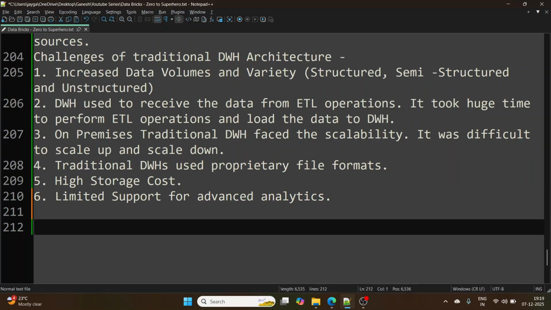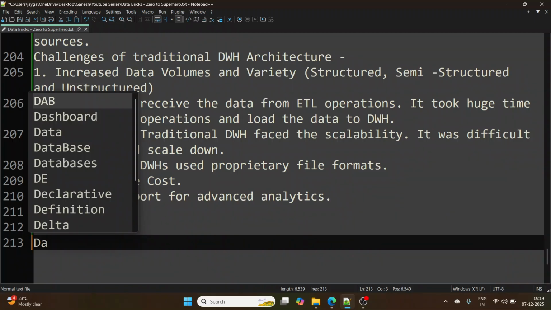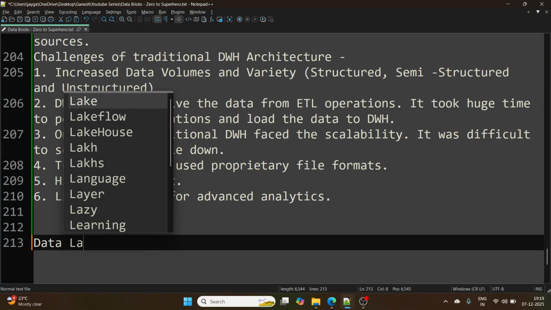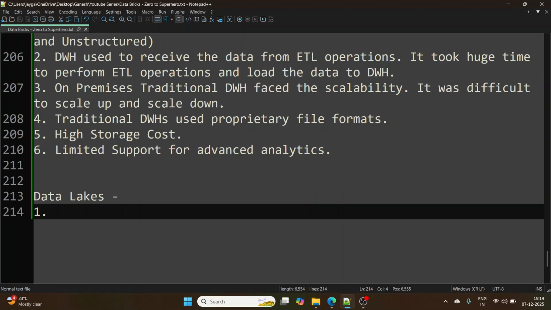Now, all these issues, I have already told you, if system A is facing some challenges, it will give birth to system B. All these challenges gave rise to data lakes. Data lakes, we all know, have indefinite storage; they can scale to a huge amount, and they can store structured, semi-structured and unstructured data. So basically all the limitations of data warehouses gave rise to data lakes.